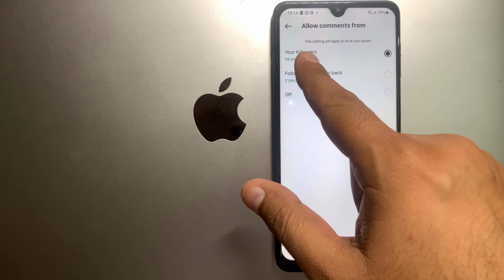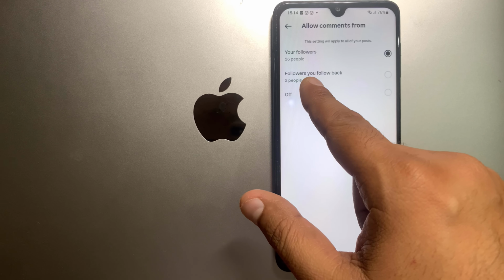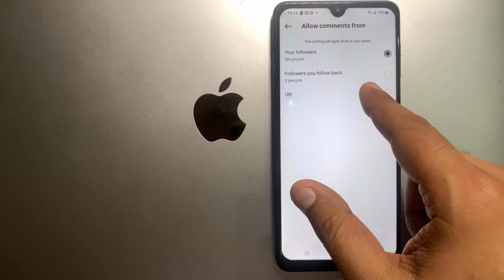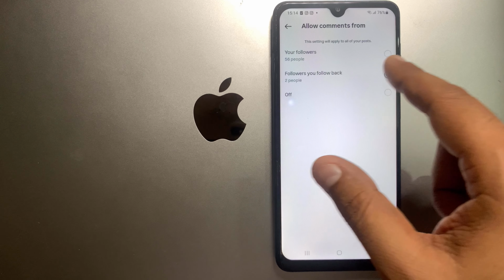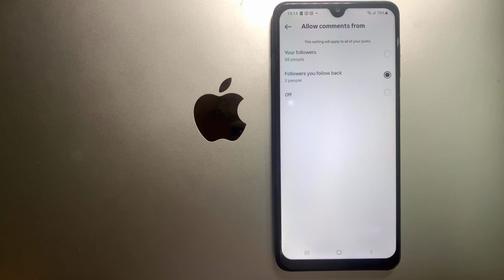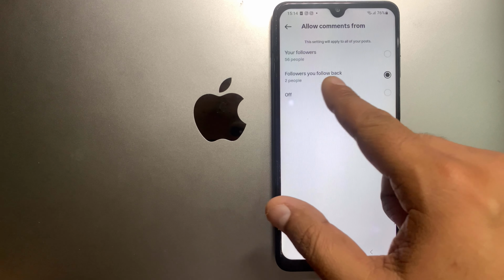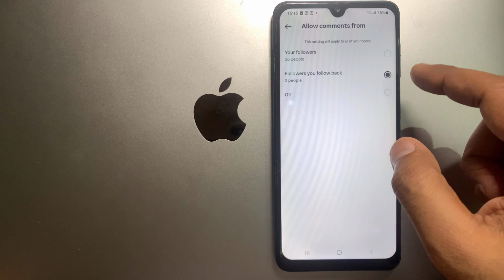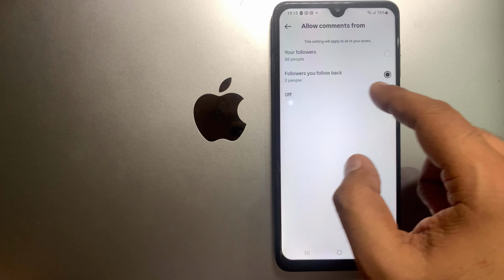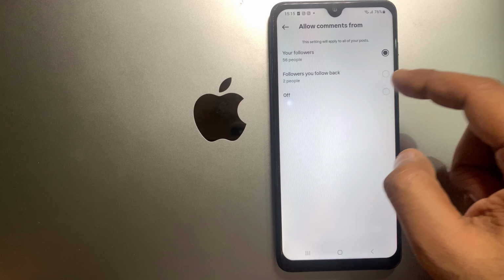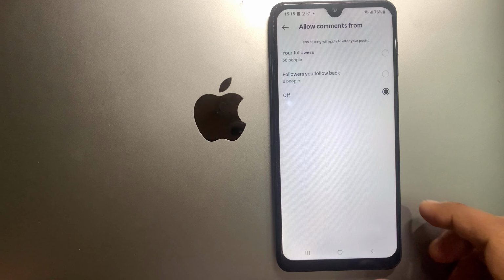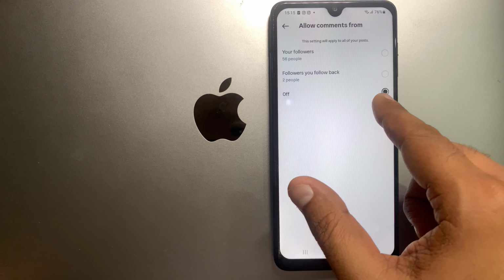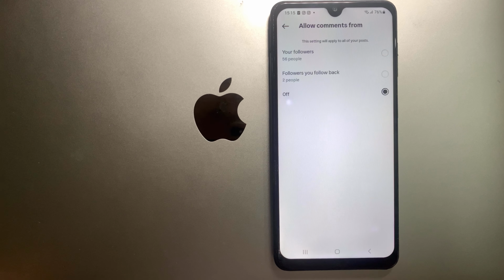There are three options: followers, followers you follow back, or off. If you want to accept comments from those users whom you are also following, then you have to click on this. If you want to completely switch off the comments, then you can click on this off setting. You see, if you click on off, then all of your posts and reels will be blocked from comments.